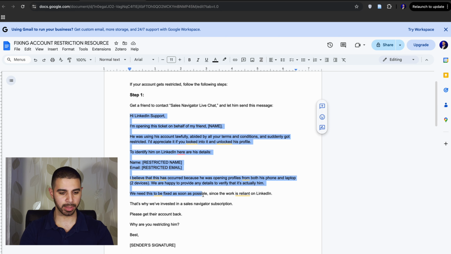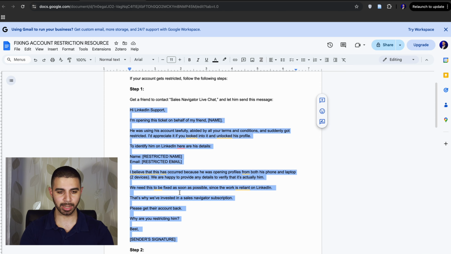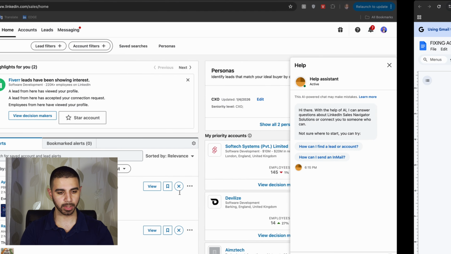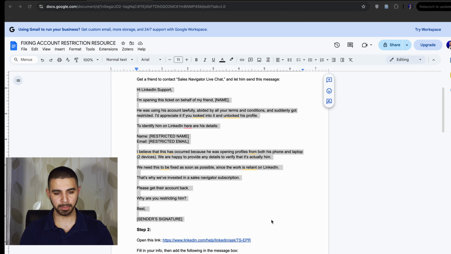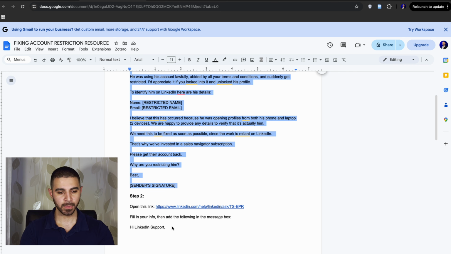So this is just to make things easier for you. You can copy and paste this template. You can download this template, by the way, or this whole document. Actually, I'll add it below. You can download this whole document using the link below. Let them copy and paste this template and change up the name, your name and your email, etc., and add their signature.